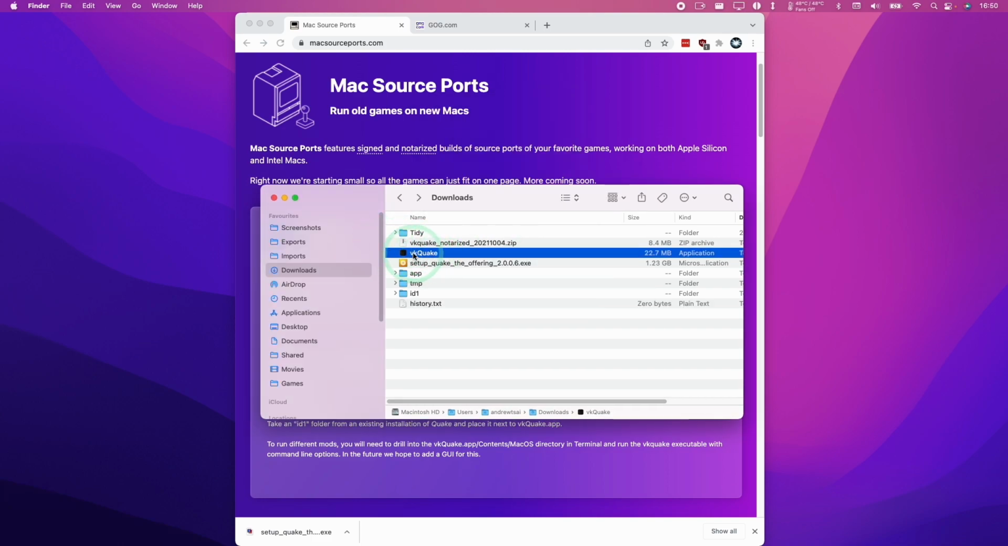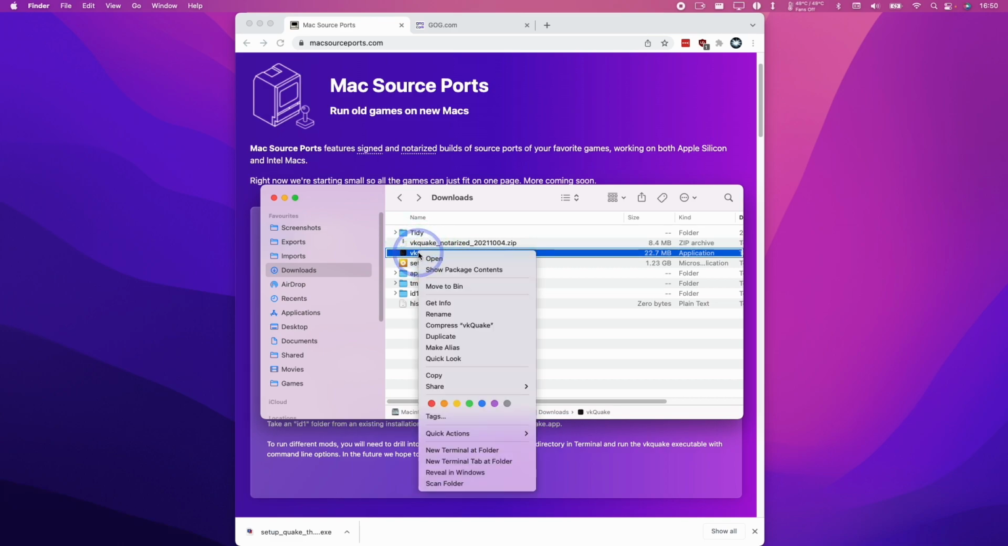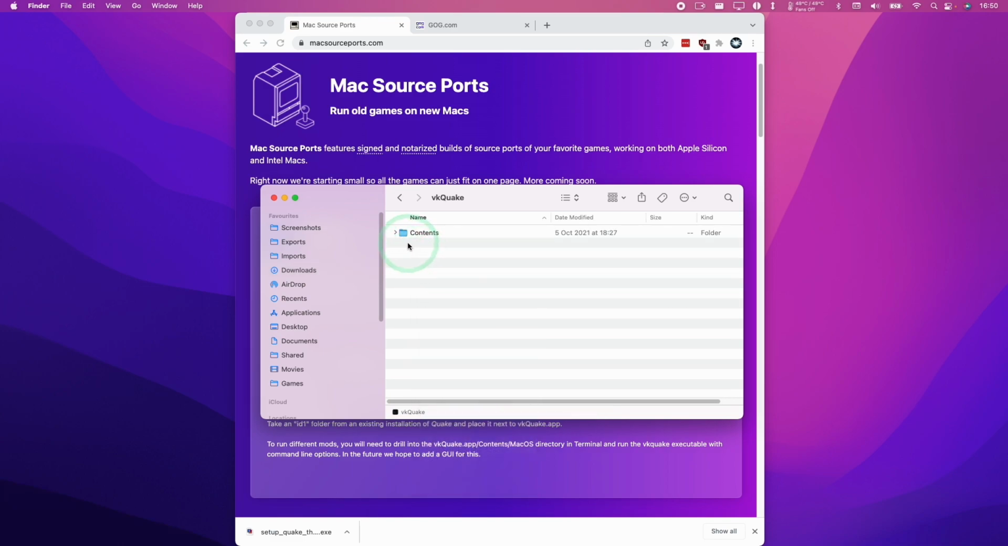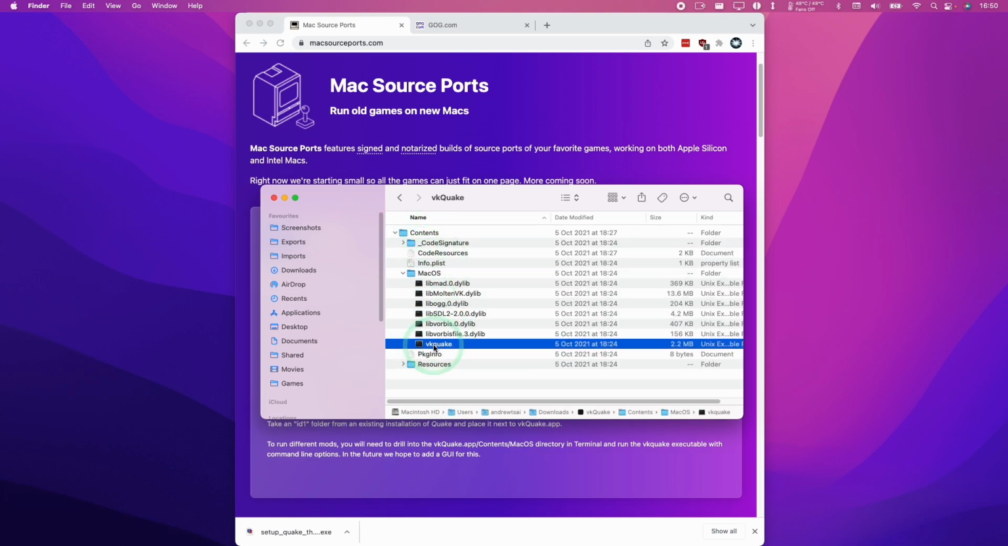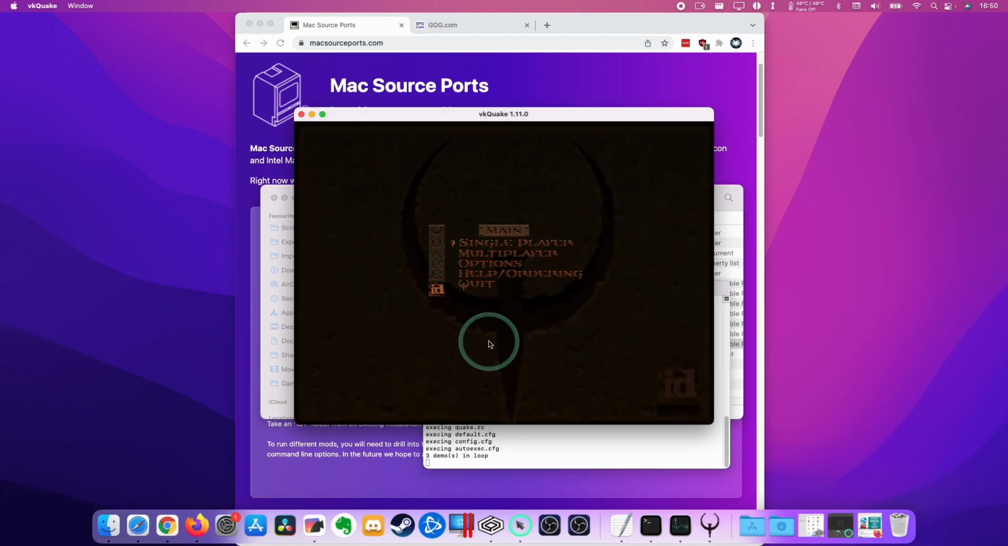I'm having some trouble running this at the moment. I'm double clicking on it and it's not opening. What you can do is control click and then click show package contents. We're just going to drill down into the macOS folder here. And here we're going to go ahead and run vkQuake directly from the macOS subfolder. And then this is going to load correctly.